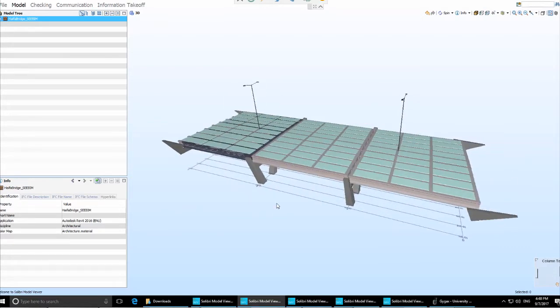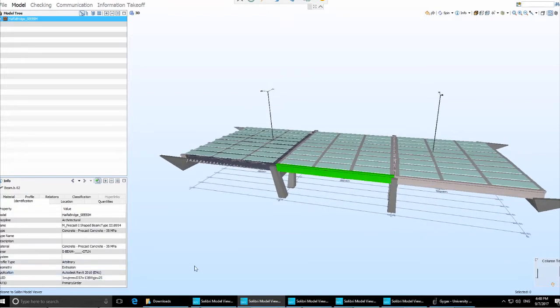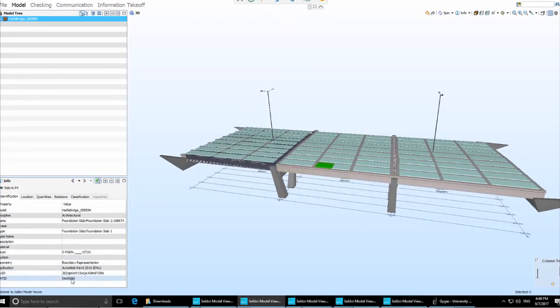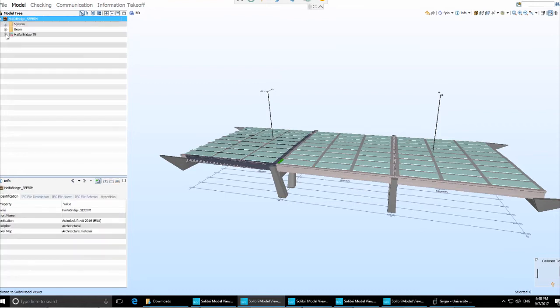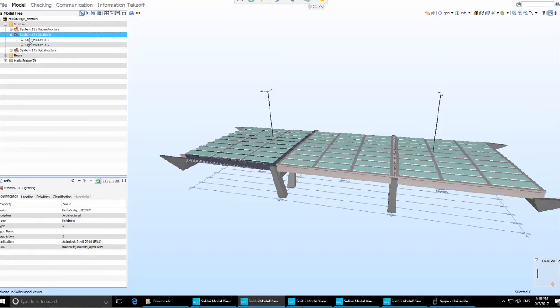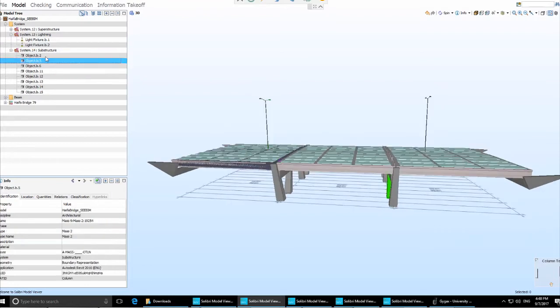So after the semantic enrichment process, each element is classified. You see, this is a primary girder, deck slab, this is a transverse beam. Now, it also creates aggregation for some elements into different systems. So we know the lighting system contains the two lighting fixtures here. The substructure contains all the columns, and so on.